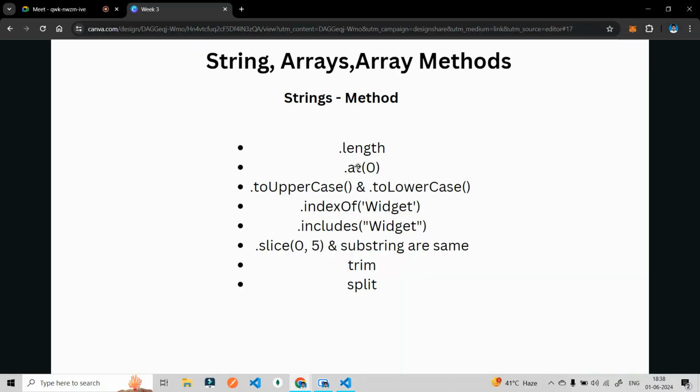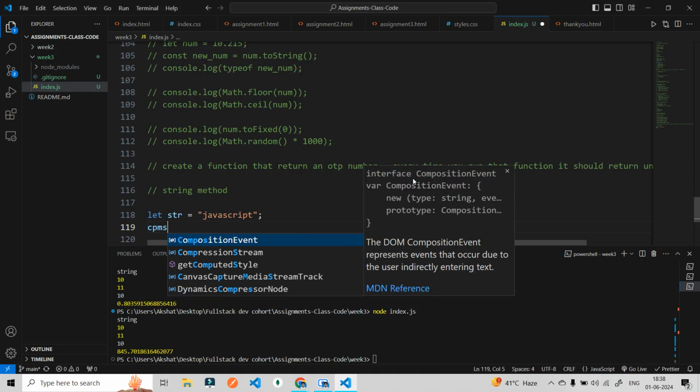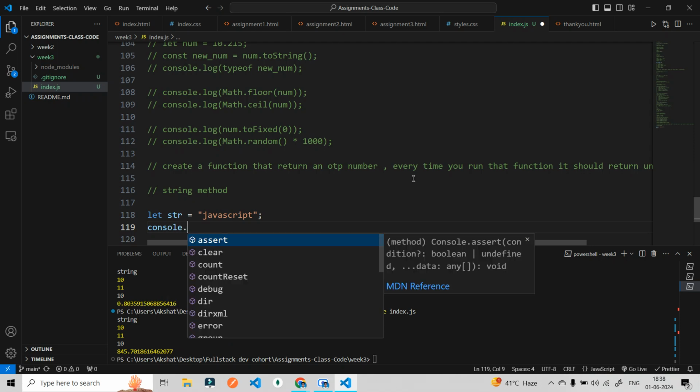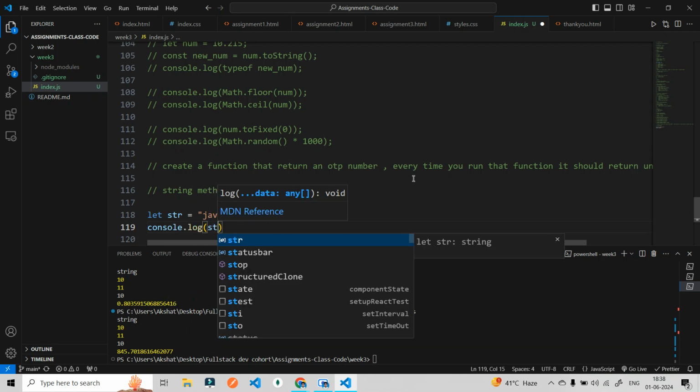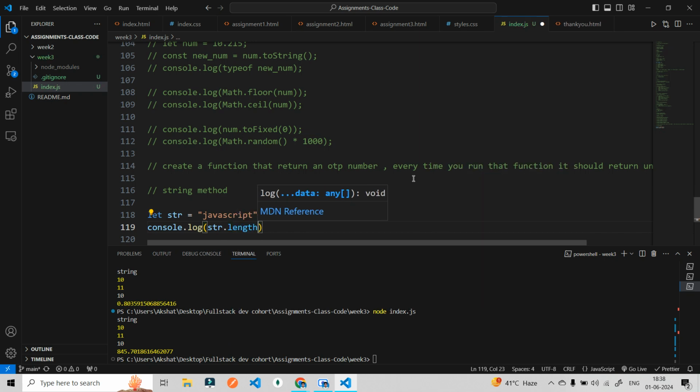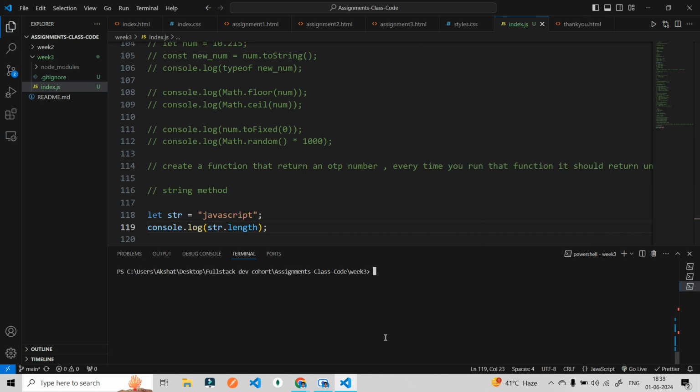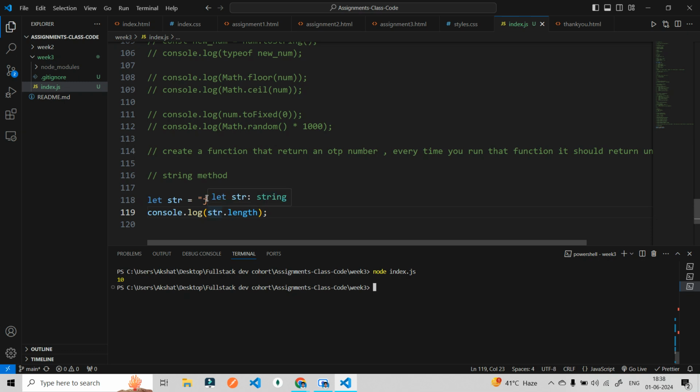Okay, what is the first method? Dot length, simple as that. Like in its name, you can see what it is returning. So how can we do that? str.length will return the length of this particular string. Okay, so 10, it will return 10. Like you calculate it, this particular string will have 10 characters.